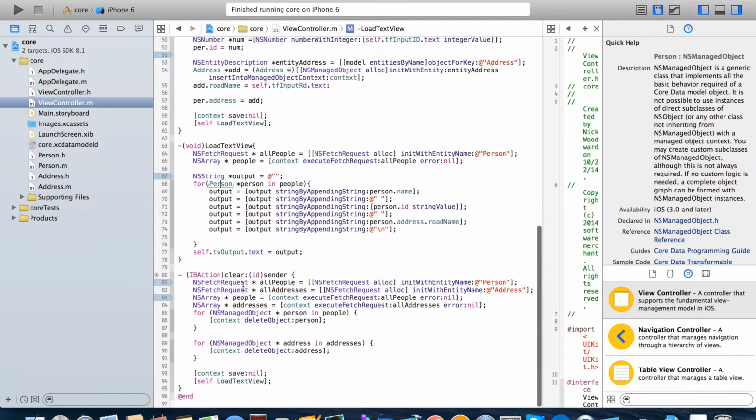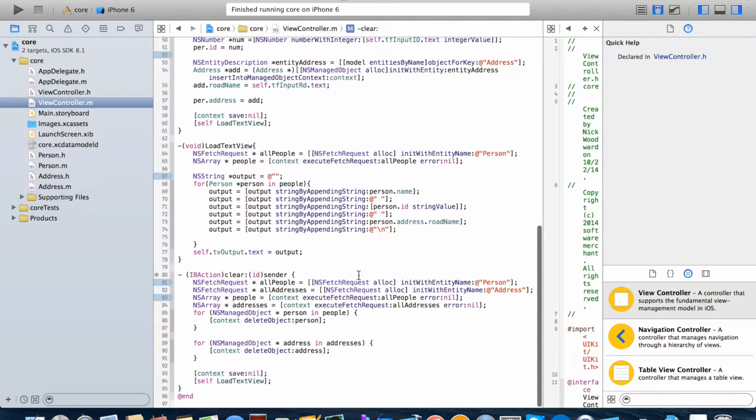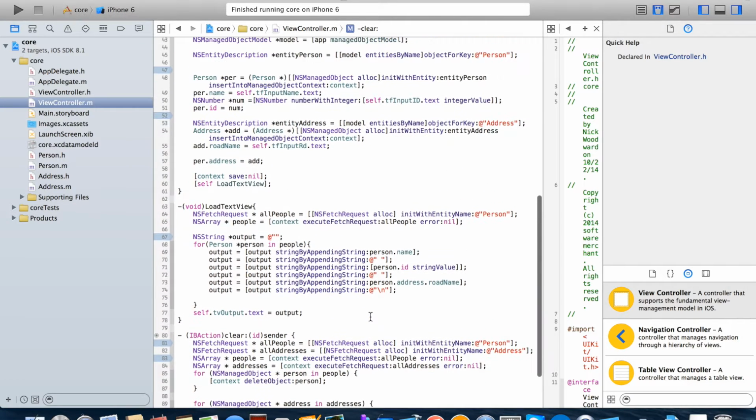Now, to delete objects, if you see down here in clear, you have to do a fetch request again. So I did similar things here. Fetch all of them, and you just do context deleteObject in that case. One of the things to remember is these fetch requests can also take a predicate, and this would let you fetch not all of the objects, but just a certain subset. Like I want to fetch all people whose name starts with N. I could do that with a predicate. I haven't created an example here because I think this is simpler.